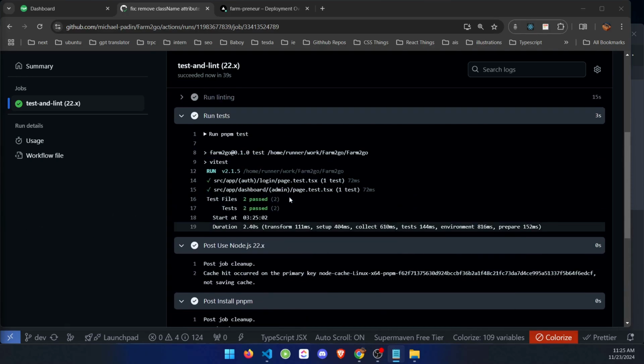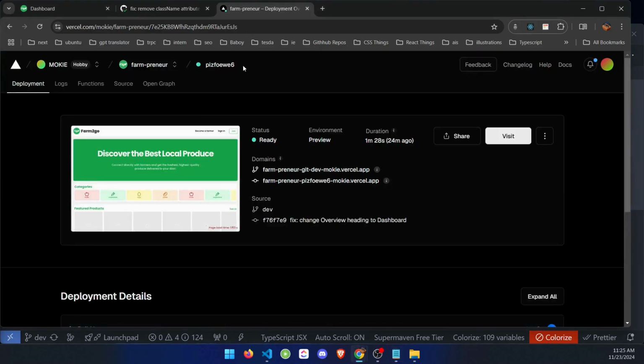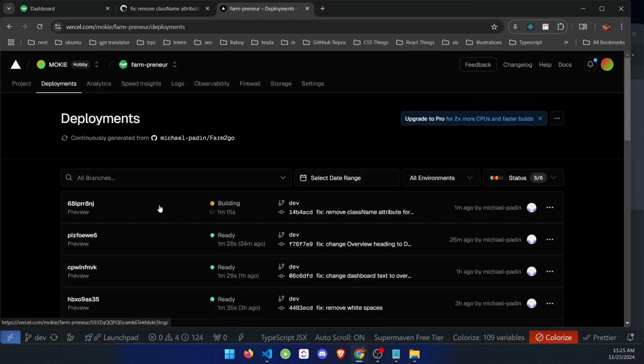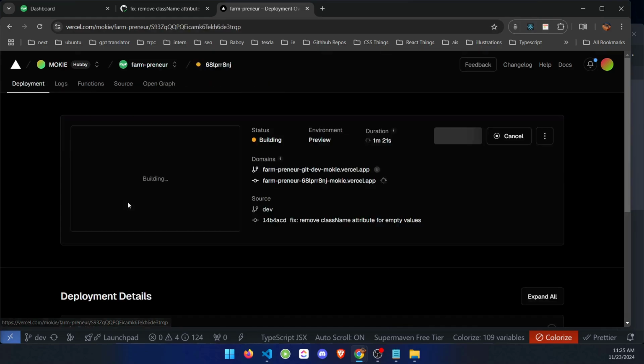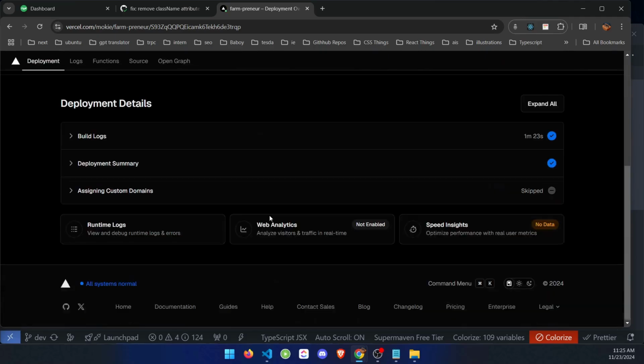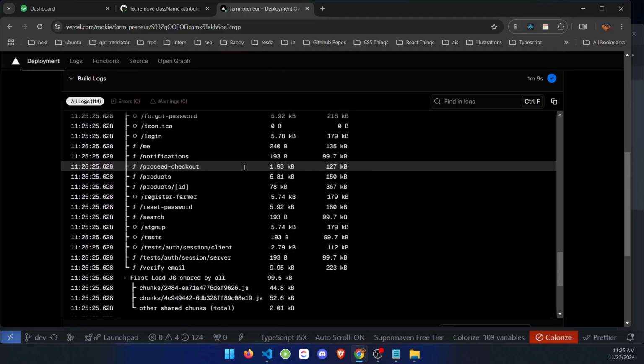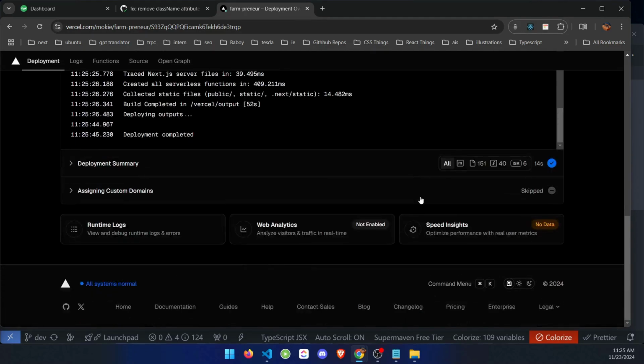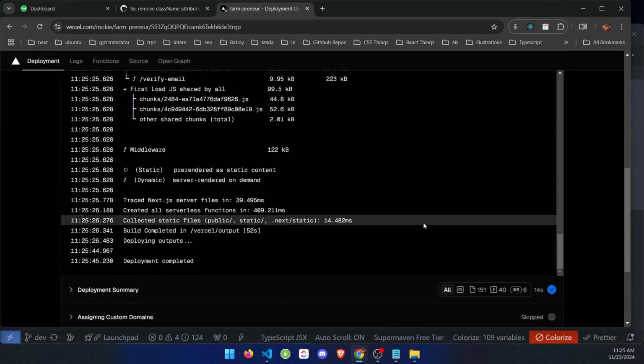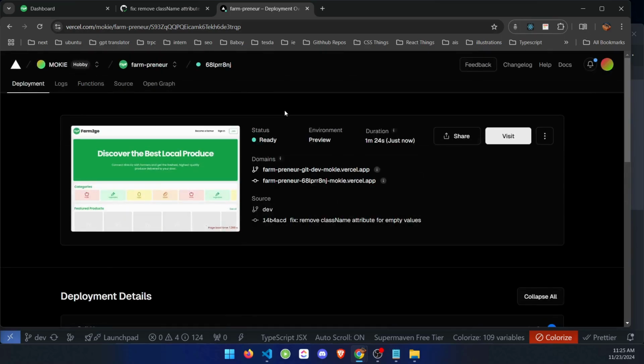So we see that all the checks pass. The change, or the app, will automatically deploy to Vercel. You can see the change here. Now it is building the application, ready for deployment. So deployment completed. The live app is now ready.